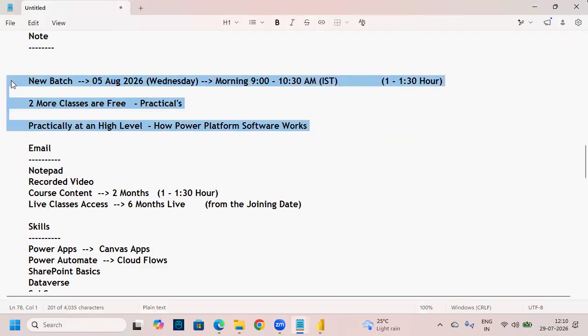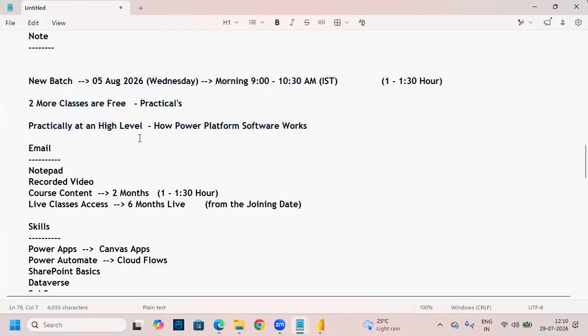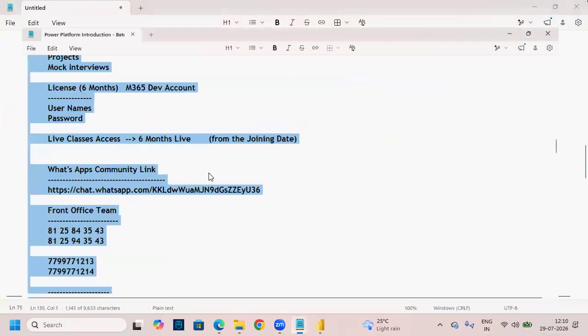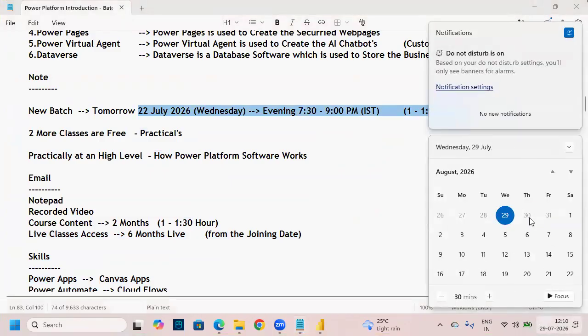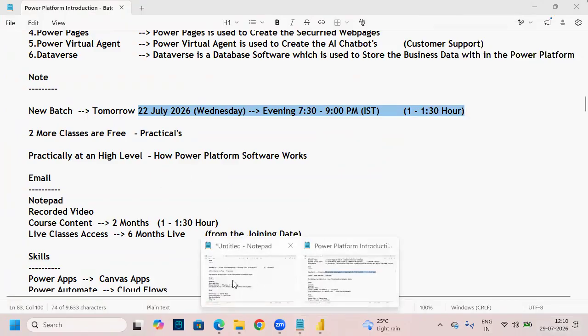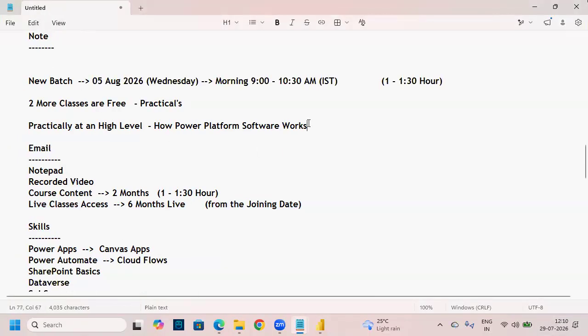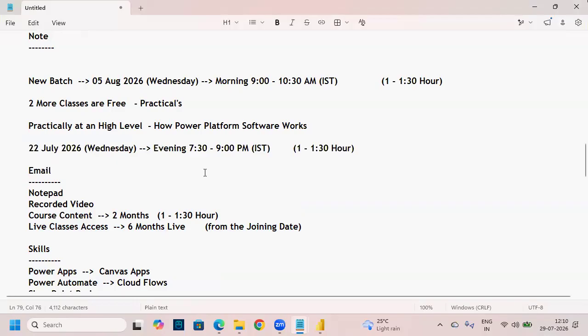So these are the new batch details. And we started one batch just a few days back, on 27th, not 22nd, guys. So let me correct that point here. We started a batch on 27th of July, that is on Monday. So we started one new batch on Monday.